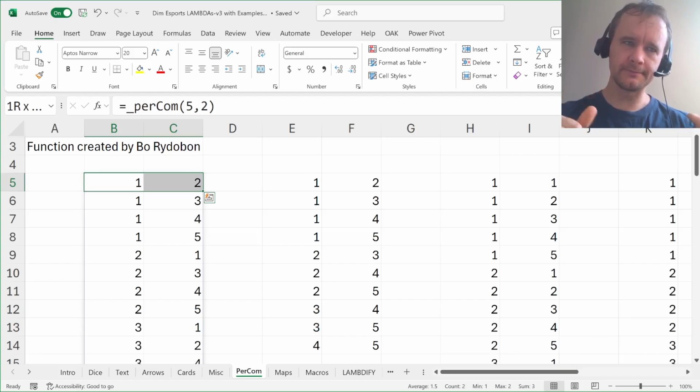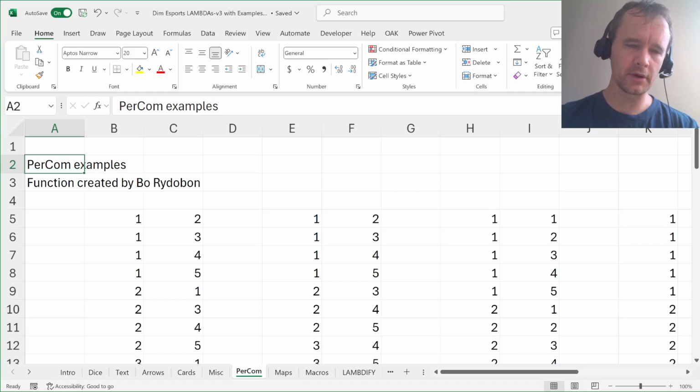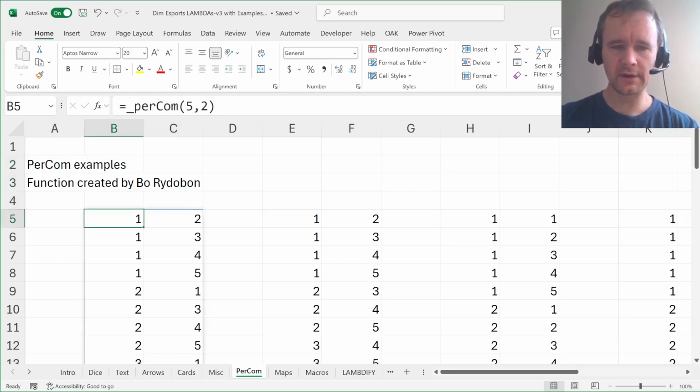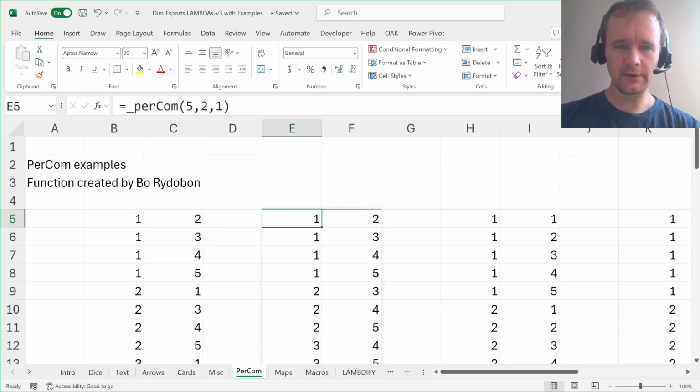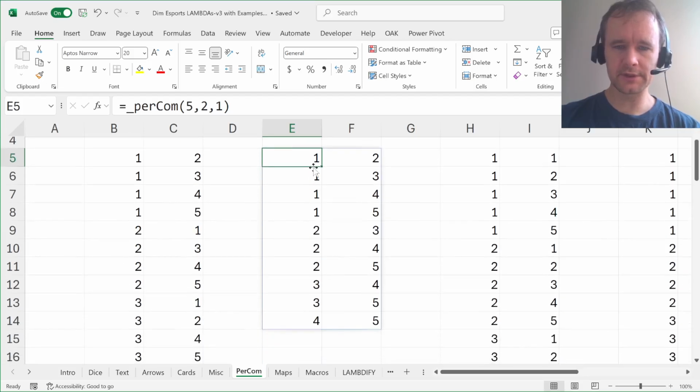It's permutations rather than combinations. I should have said, I guess, that it's called percom because of permutations and combinations. So here you can have different orders. Then you can add an optional argument to say no different orders. So in this case, they're all in ascending order. So there's 1, 2, but there's not 2, 1.